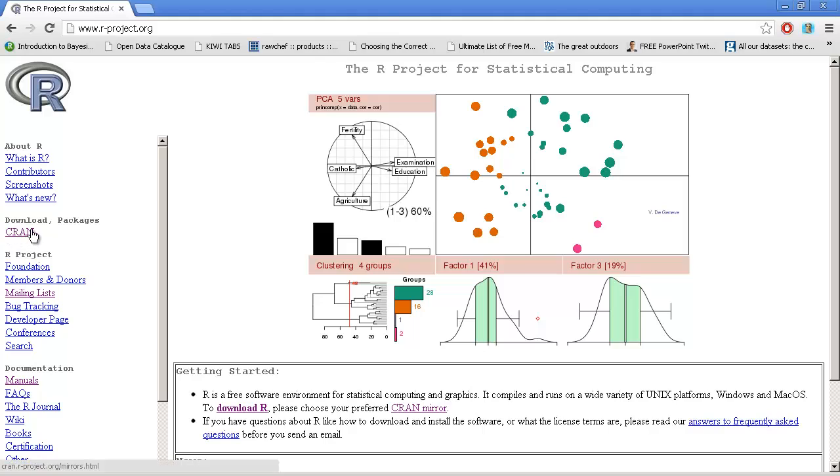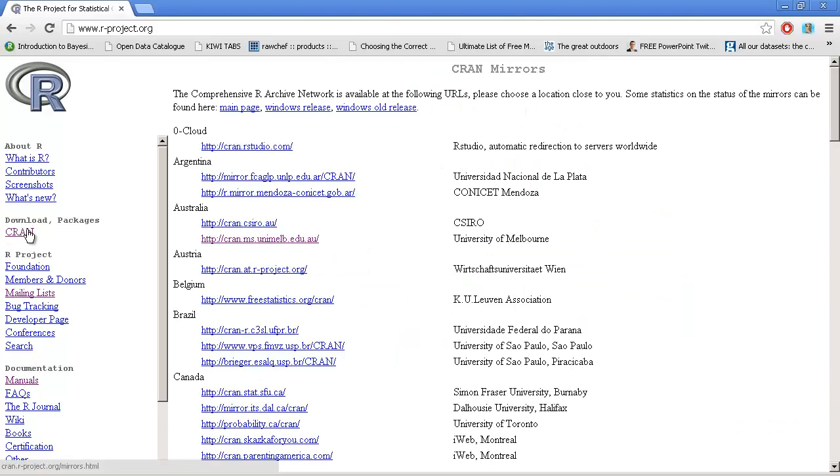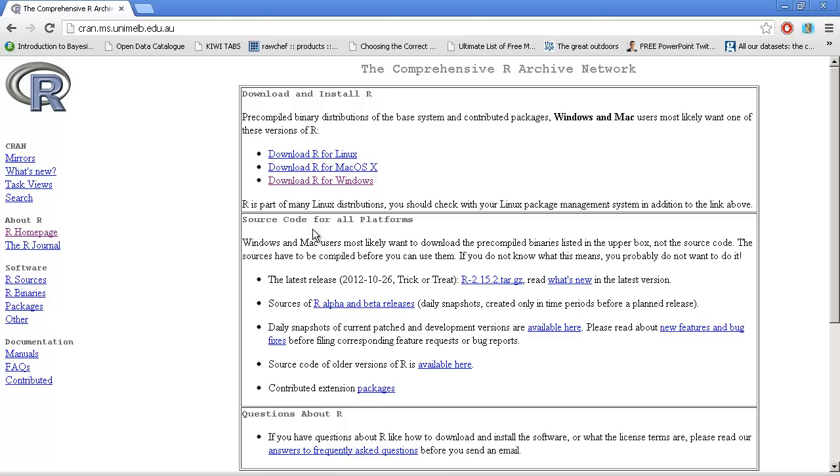So let's click on this link that says CRAN. And the first option that we get is to choose a mirror. So I'm going to choose University of Melbourne mirror, seeing as I am in University of Melbourne, and this is just where you're downloading from. So we click on that.